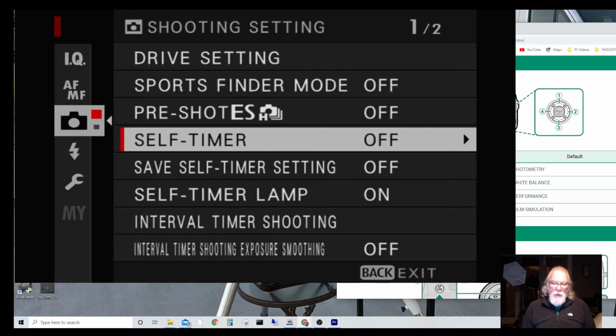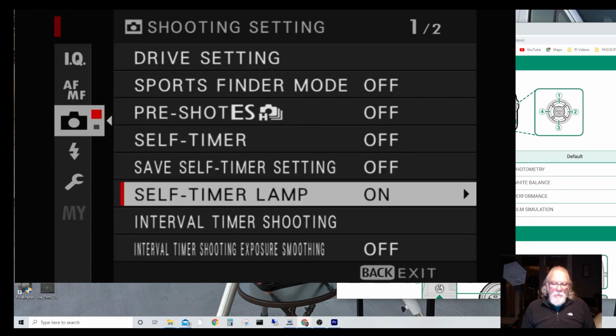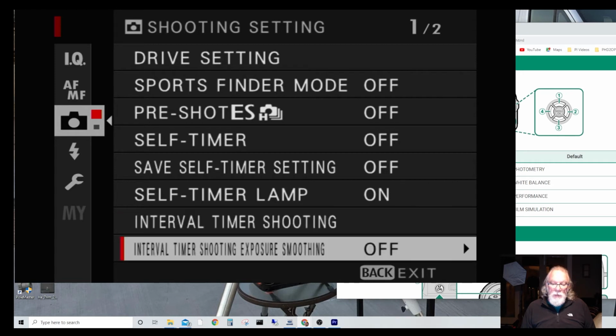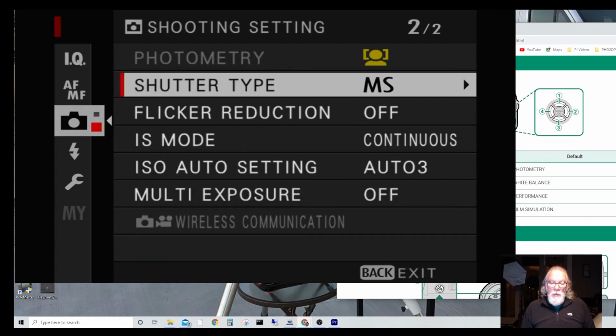So again, there's settings here that I guess interval timer shooting might be if you want to take an image every hour or something, or time lapse. I'm really not sure. We'll dig into that though. Shutter type, manual, or yeah, so there's different options on the shutter type you want to use.